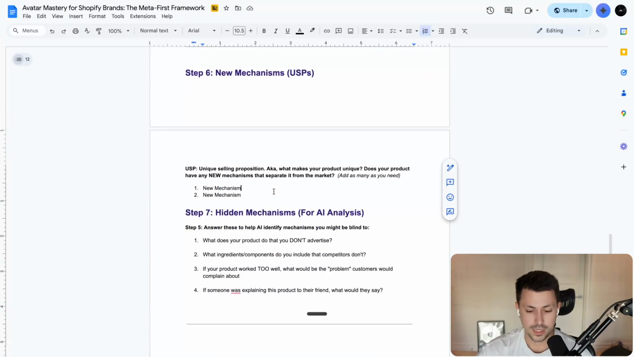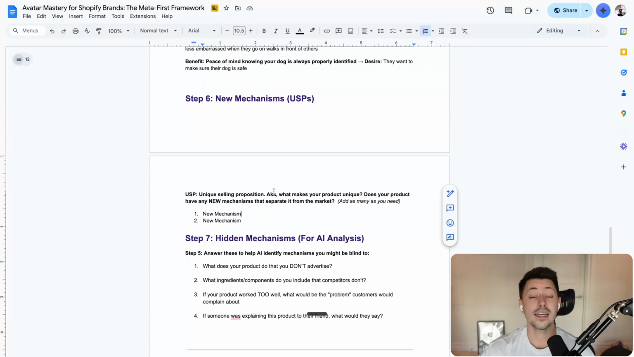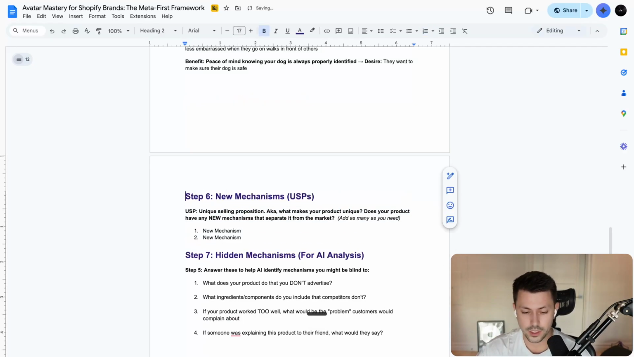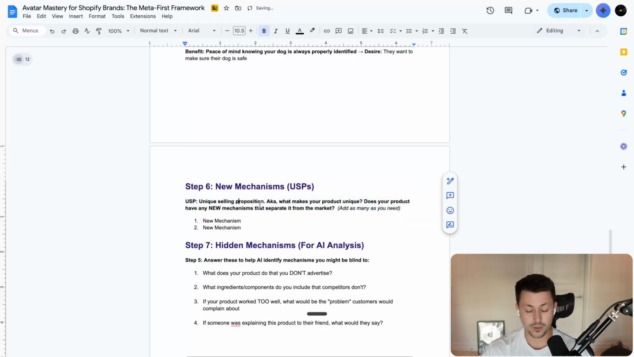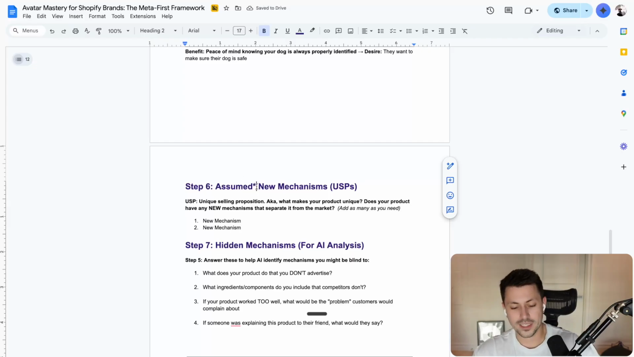So there we go. Now the final part down here, the part that I love most, is new mechanisms. These are going to be USPs. USPs are unique selling propositions, aka what makes your product unique. And again, this is assumed. I need to add another assumed here. Assumed new mechanisms. What are you assuming is a unique mechanism?